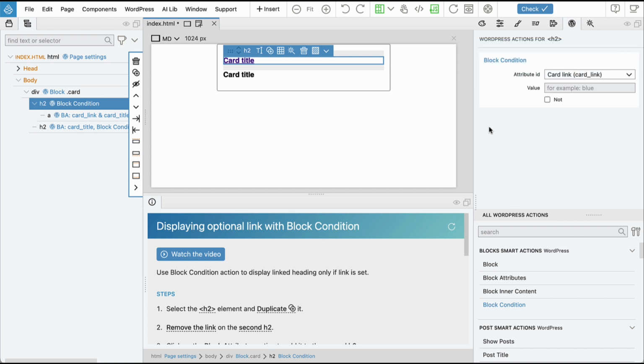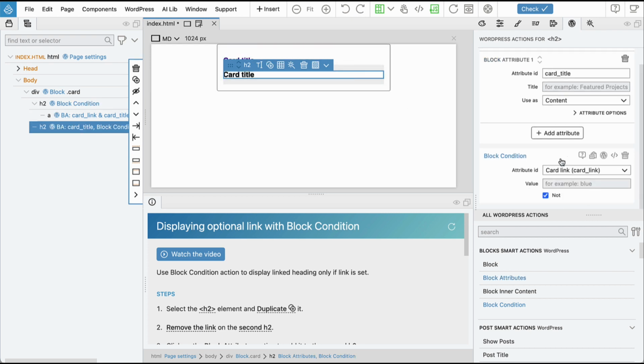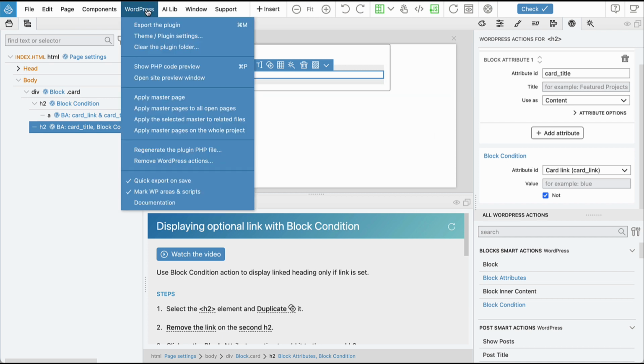So, we have two conditions. The first H2 is displayed when the card link is set, and the second H2 without a link is displayed when the card link attribute is not set. Now, let's test and export the plugin.